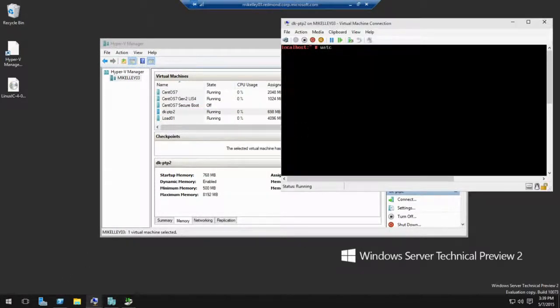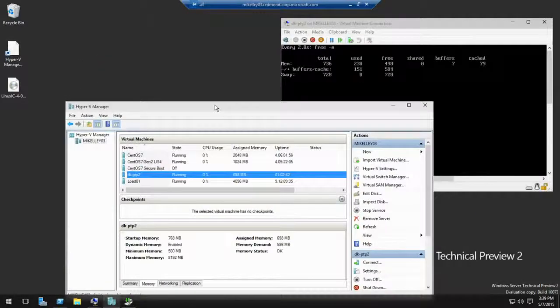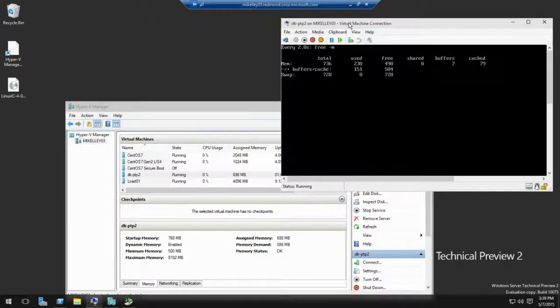And if I go into this virtual machine itself and we take a look at what's going on, I'm going to do a watch free -m command. And you see that the Linux machine sees 736 megabytes of memory. There's actually 32 megs of difference between what Hyper-V sees and what it sees in terms of the 768. I think that 32 meg is allocated to the frame buffer, so there's always this 32 meg offset there.